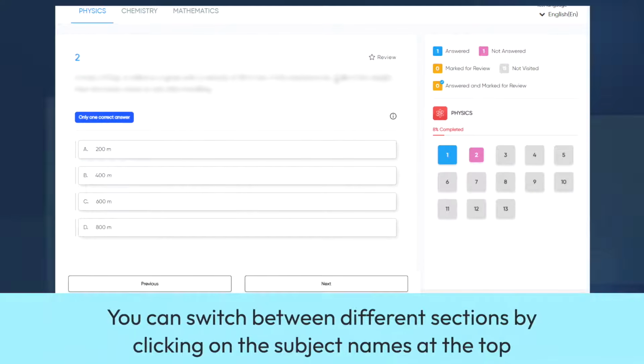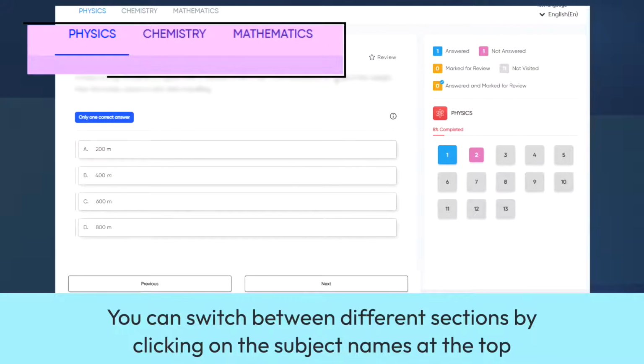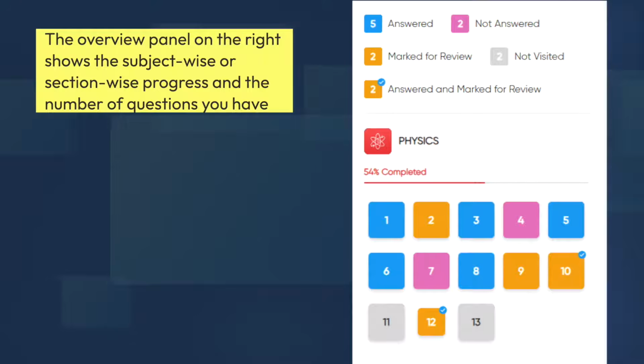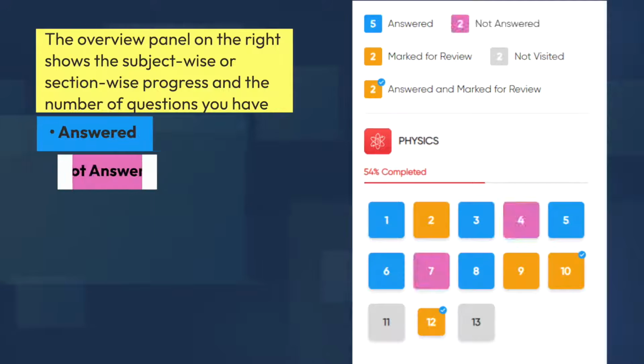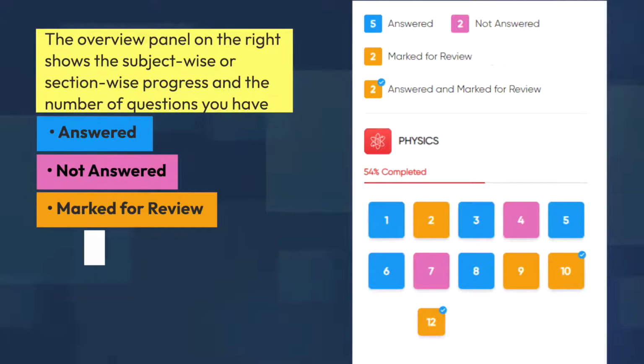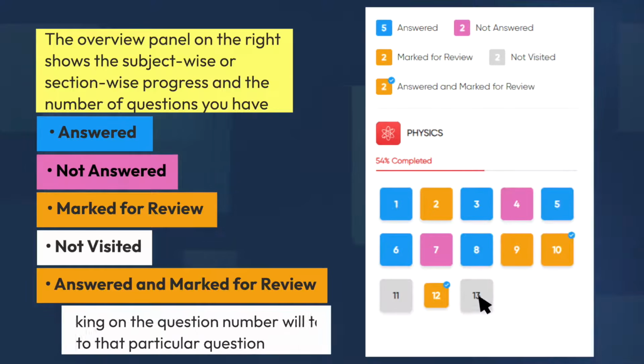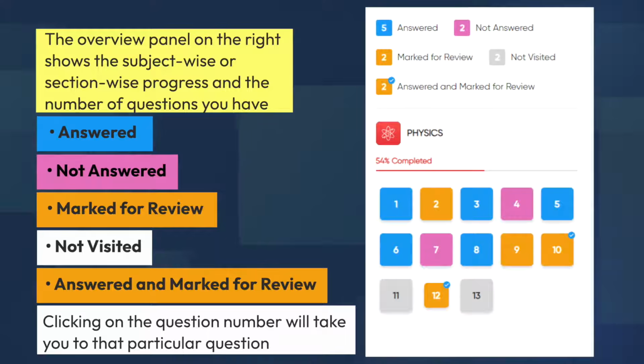You can switch between different sections by clicking on the subject names at the top. The Overview panel on the right shows the subject-wise or section-wise progress and the number of questions you have answered, not answered, marked for review, not visited, answered, and marked for review. Clicking on the question number will take you to that particular question.